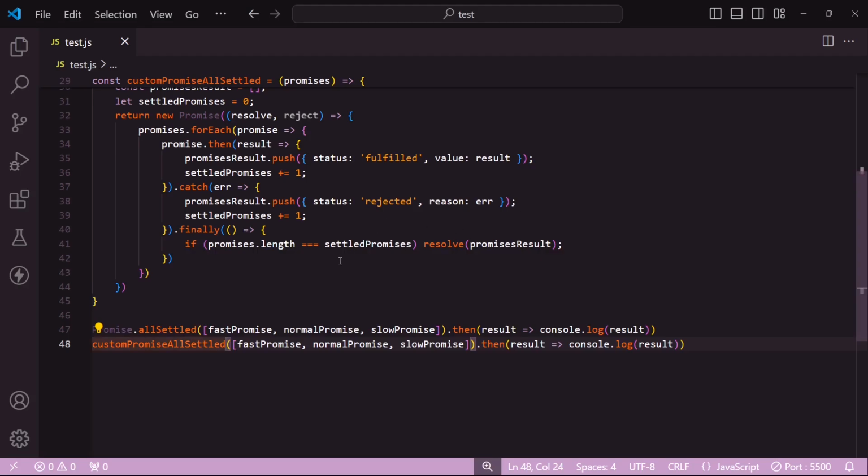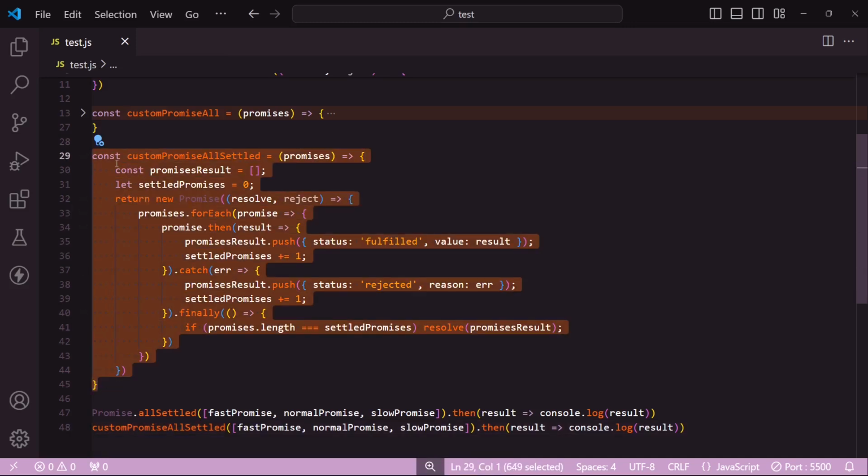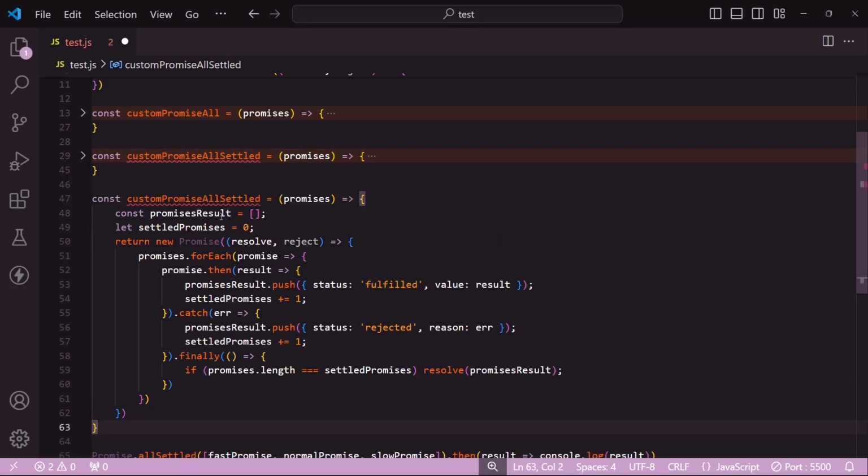Now the next method is Promise.race. Now that you've seen the first two polyfill methods, this should also feel very easy to implement. The condition here is that if any promise resolves, you resolve with its result. If any promise rejects, you reject with the result. This is probably the easiest one. I'll again copy the entire thing and let me create the custom Promise.race method.